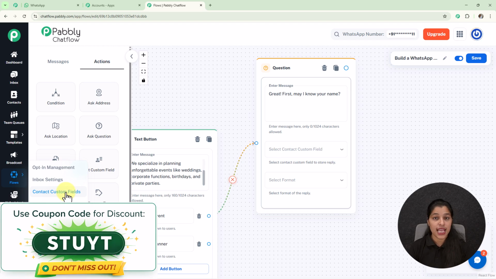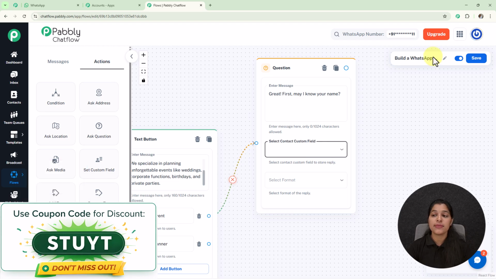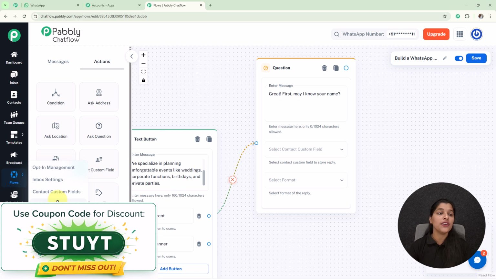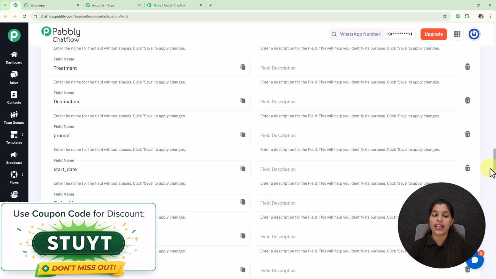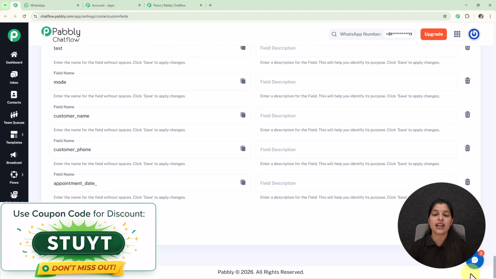But before that, make sure to save this flow by simply selecting the save button so that you don't lose your data. And as you select the contact custom fields, you will land on the contact custom fields page which I have already opened, and here you can see all these contact custom fields which I have created in my account.